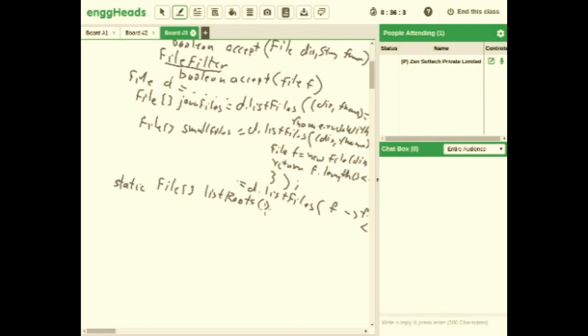See, in case of Linux, there's a single root always, slash is the only root. Whereas in case of Windows file system, no. Roots, what are all the roots? The drives. You have C drive, D drive, E drive, whatever you may have. So, what all drives do I have? You want to know that? listRoots. It returns a file array.